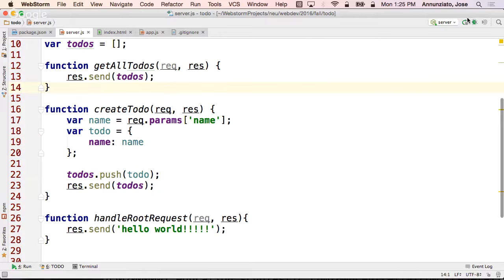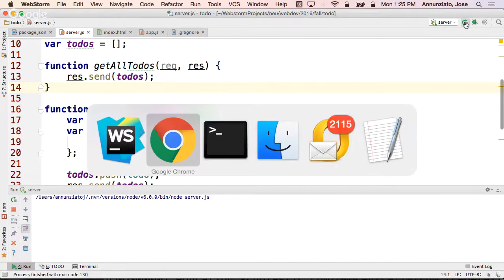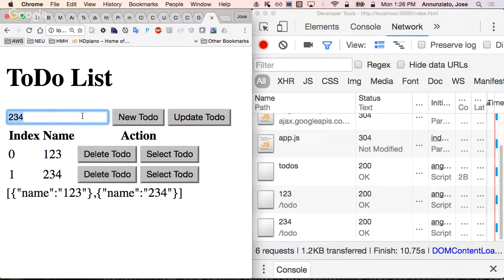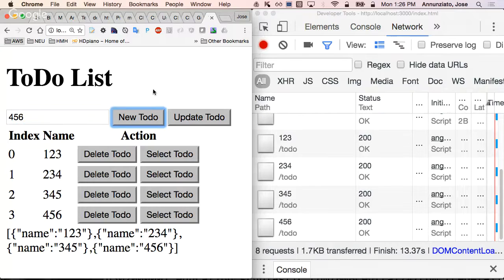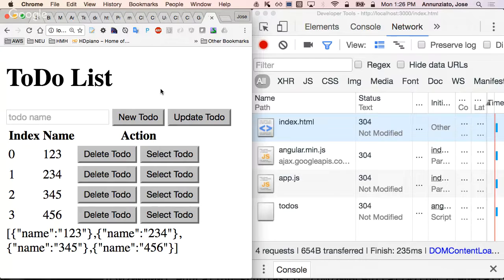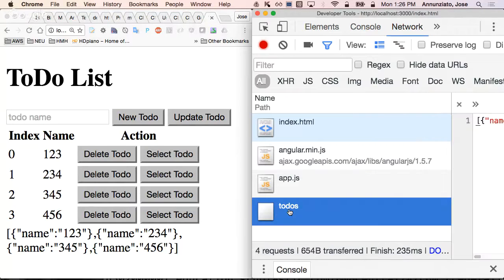All right, so let me restart. Refresh. Notice that they're gone because I restarted the server. Right? I restart the server, RAM goes away. I don't have the to-dos anymore. But if I have 1, 2, 3, and I have a whole bunch of these, right? Notice if I refresh the page, it gets re-rendered coming from the server. That's the first query that goes out to the server.